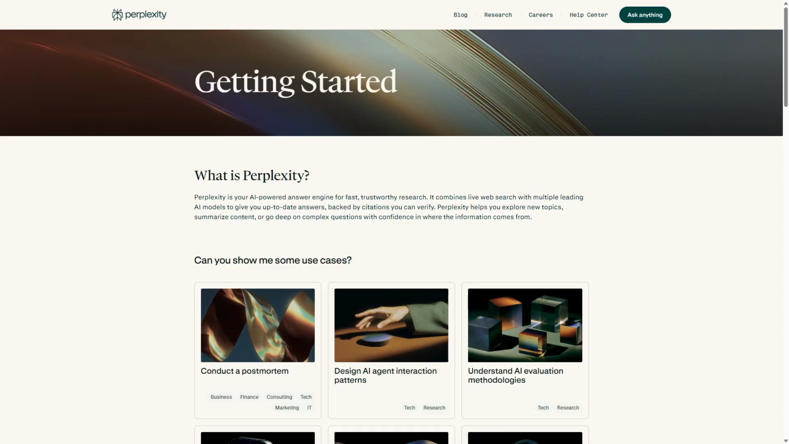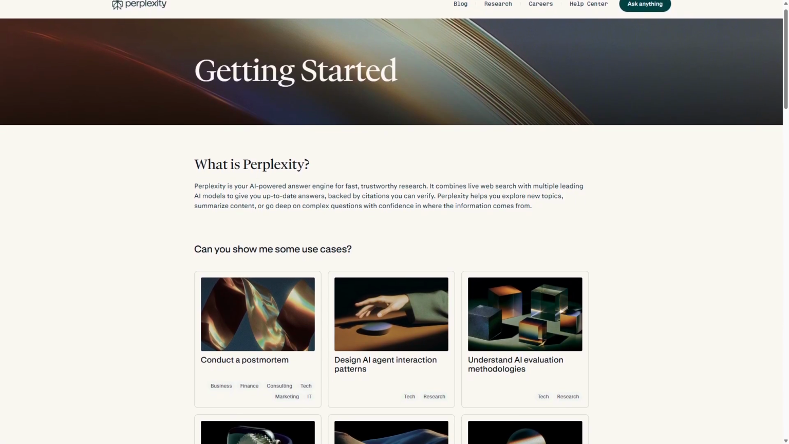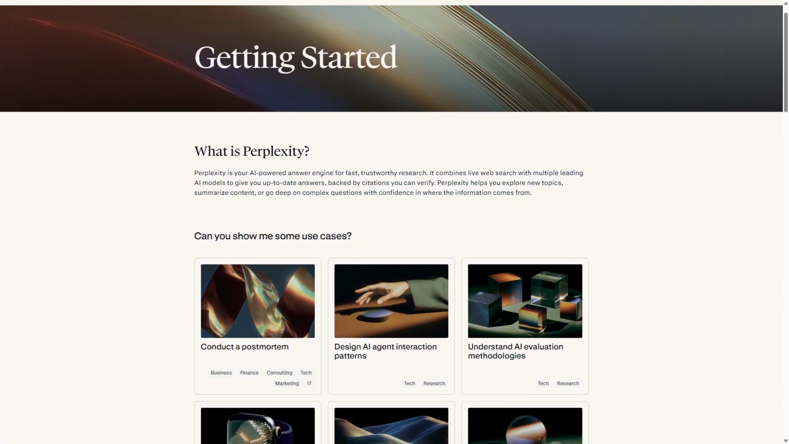Today we're diving into Perplexity Pro. If you've been curious about AI tools that promise to enhance your productivity, you might be wondering if this one is worth your time and money. Let's find out together. Perplexity Pro is an AI-powered tool designed to streamline your information search and retrieval.